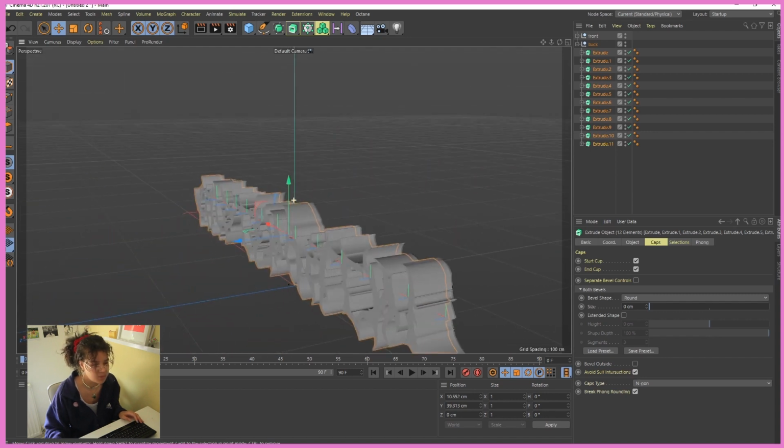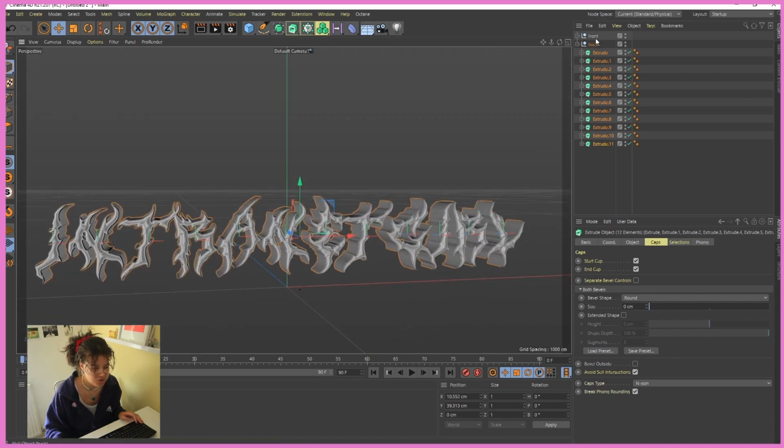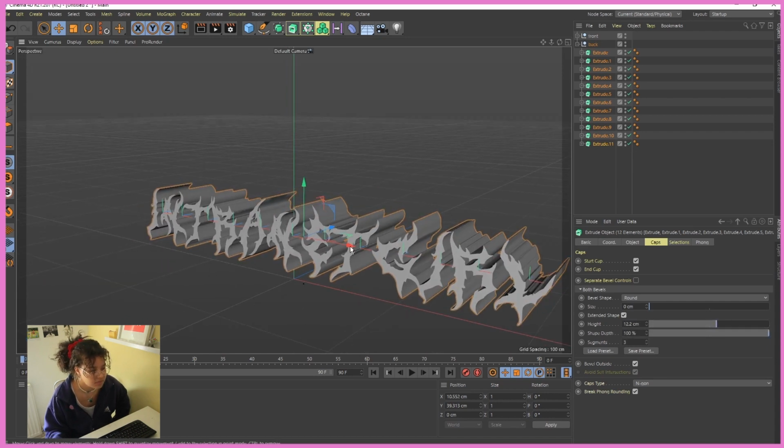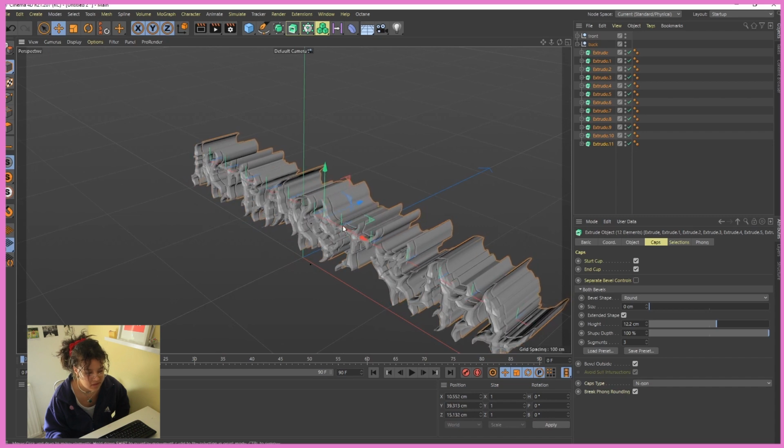So, with your back extrusion selected, we're gonna go back into caps and hit the bevel outside button and extend the shape and increase the height a bit. Sorry, the size.